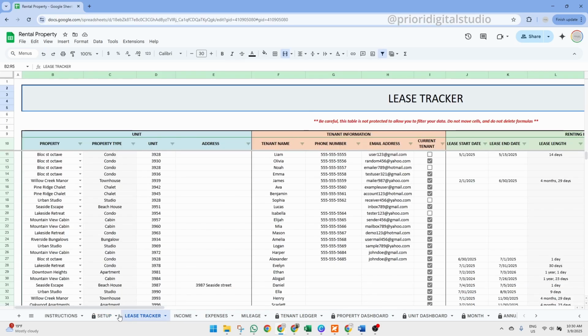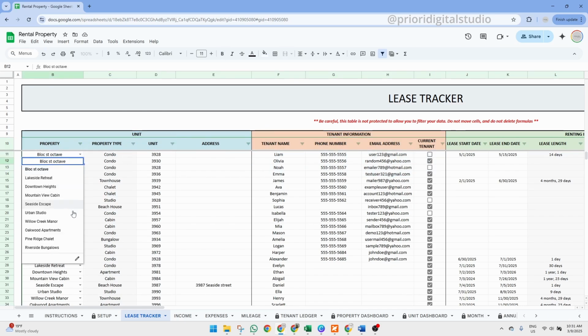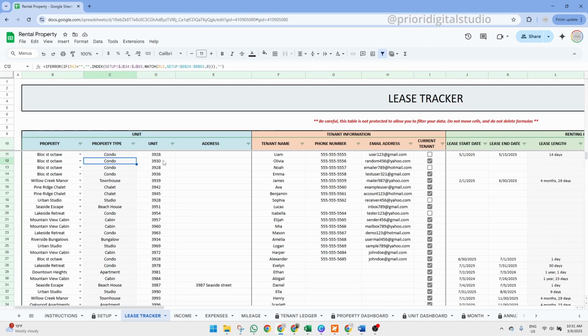So now let's have a look at the Lease Tracker tab. The Lease Tracker tab helps you log all essential lease and tenant information. So in the first section, the property and unit details, select the property from the drop-down menu. The property type will automatically fill in based on the Setup tab. Then enter the unit number and address.